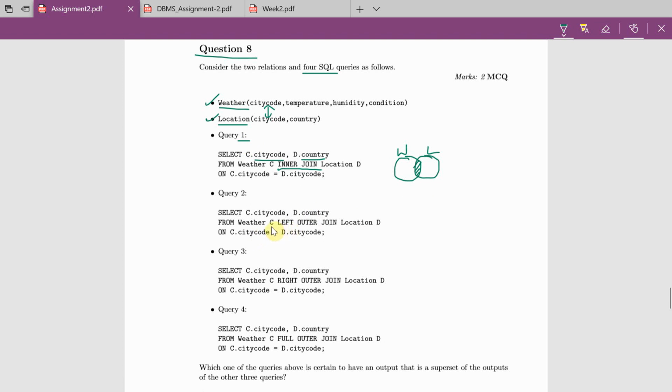Query 2, you observe, is a left outer join. A left outer join will give you matching as well as non-matching rows. This is the weather table, this is the location table. Whatever the type of join, it will always give you matching rows, and these rows will be in the output. And also non-matching rows on the left side. On the left side we have the weather table, so non-matching rows of this left side table are also in the output.